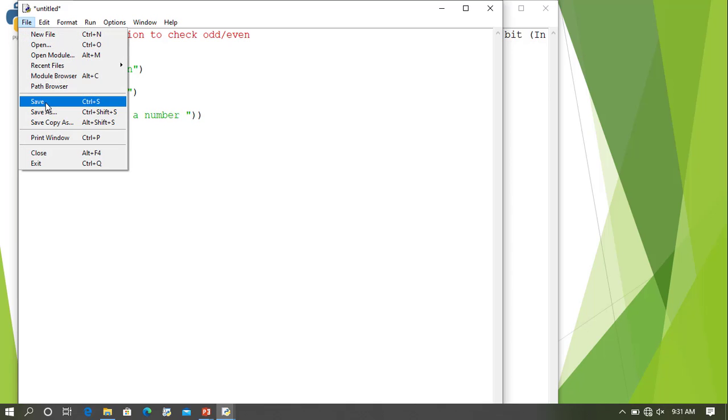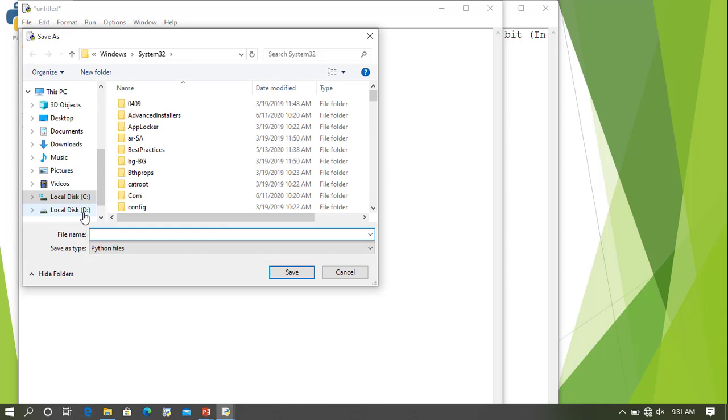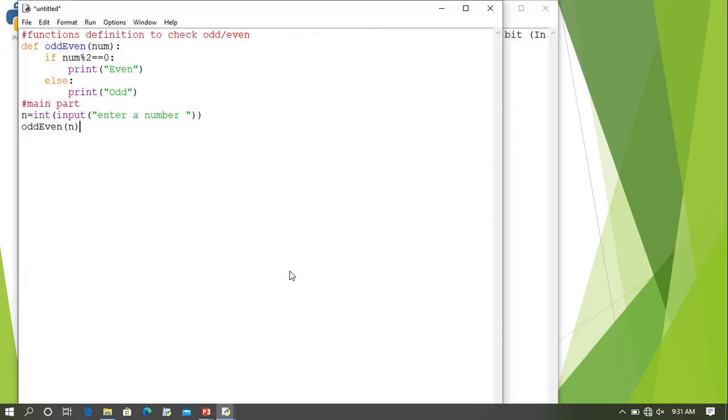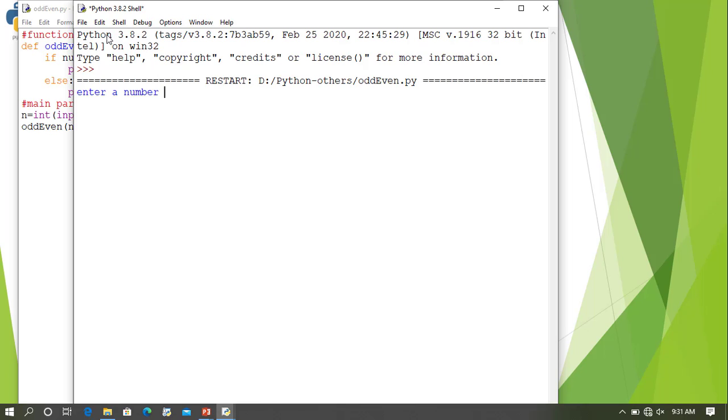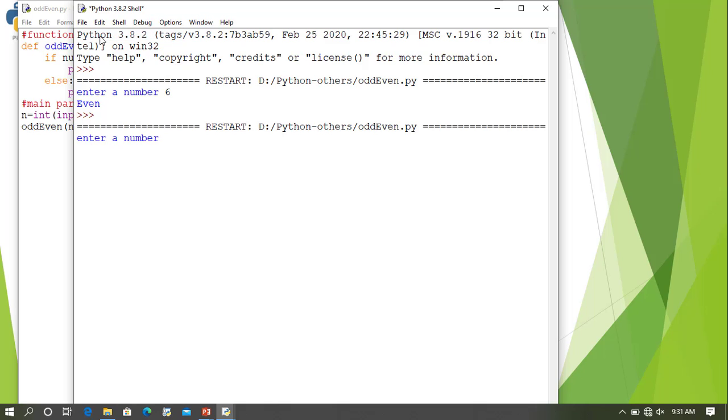File, save, so we'll save it in Python as odd_even, save, and then run the program, run the module, enter a number, we'll say 6, it will print even. Again we'll run this module and say 7, odd. So the program is correct.